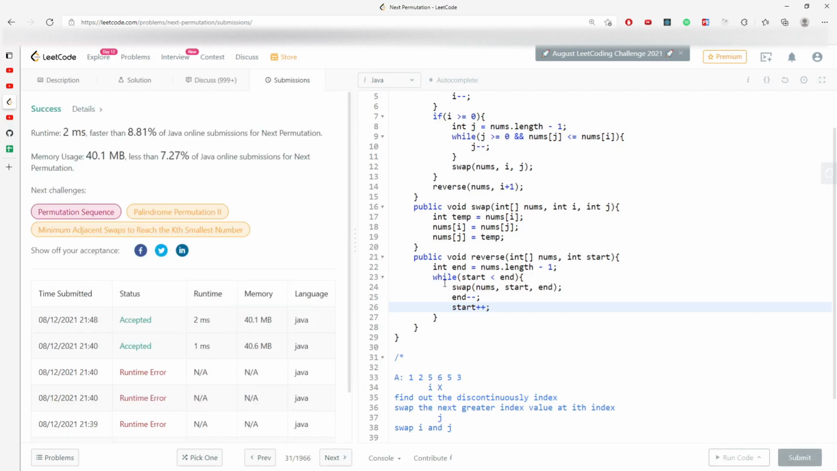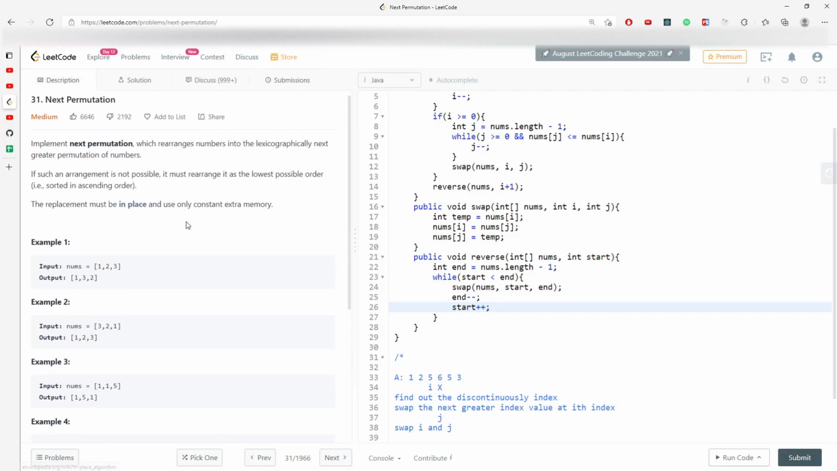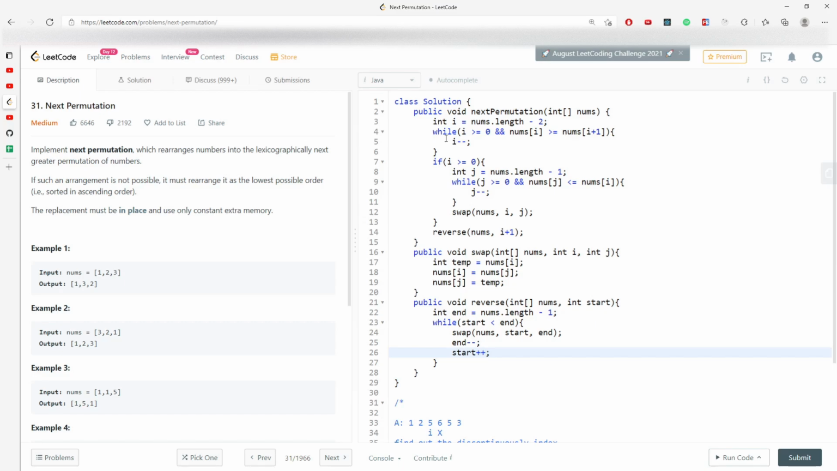And here we go. So let's talk about time and space. For the space, you do not generate a new array for the nums array, so it's constant space, O(1). For time, you traverse from the end to the beginning a couple of times, so it should be O(n). This would be a good question for sure, but you have to think about how you actually do it.